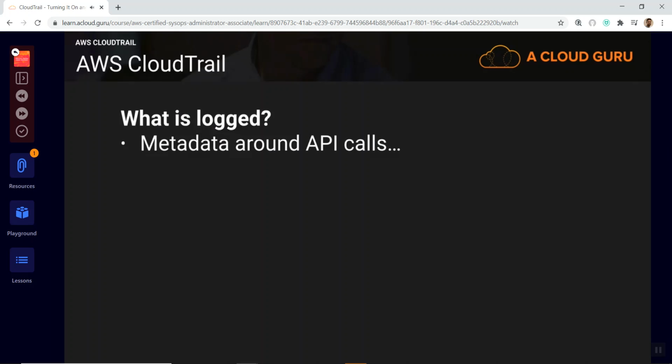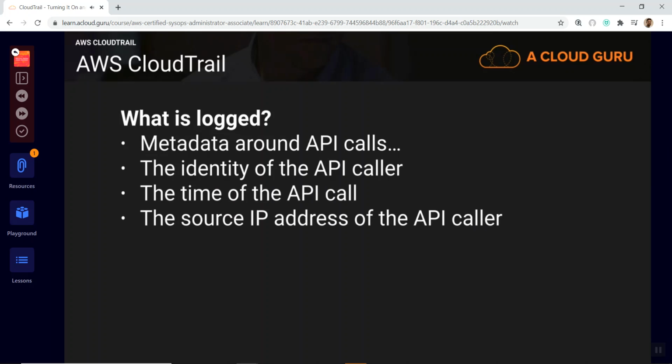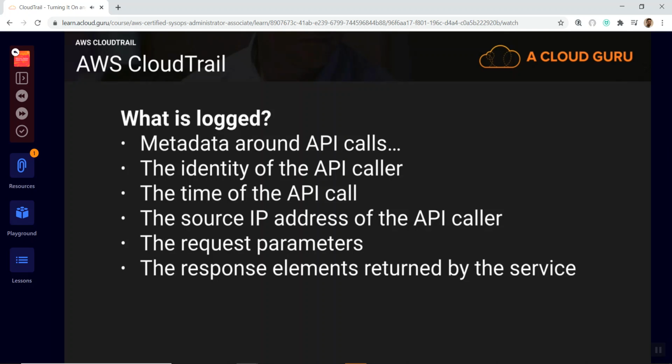So what is logged? Well, metadata around API calls: the identity of the API caller, so who's making the API call, the time the API call was made, the source IP address of the API caller, the actual request itself, so what is it that they're trying to do? They're trying to provision an S3 bucket or an EC2 instance, and then the response elements returned by the service. So maybe S3 doesn't allow that particular user to create a bucket, so the response was a failure, or maybe it was an HTTP 200 success, something like that. So these are all the different things that CloudTrail logs.